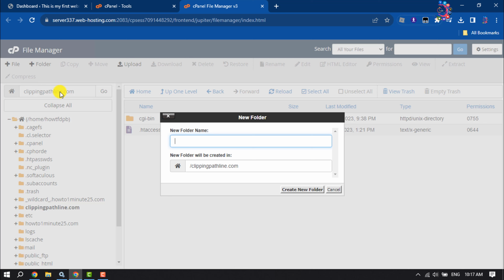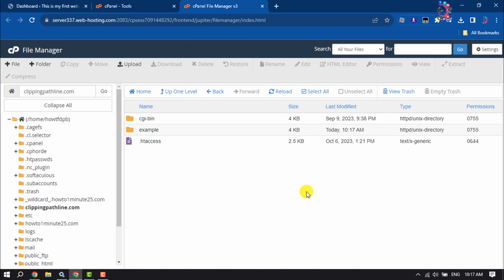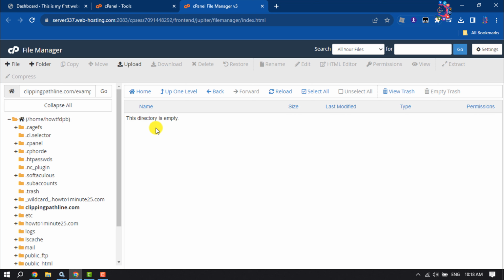In the new folder dialog, enter your new folder name. And then click on create new folder. And this is basically a new subdirectory or subfolder. Now you can open this folder, and here you can upload your website or you can upload a WordPress website. So this was the first method to set up a subdirectory.